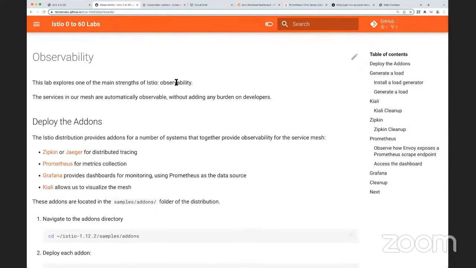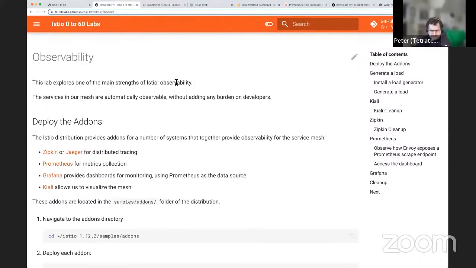There's just a question that came in: are all these observability pods and components meant to monitor the Istio components or the whole cluster? So it's monitoring everything that has an Envoy proxy injected, right? It's monitoring your applications that have the Istio proxy injected, but there are also dashboards for monitoring the Istio installation itself.